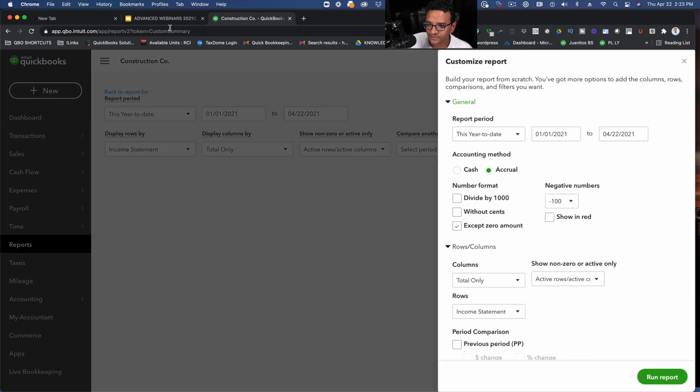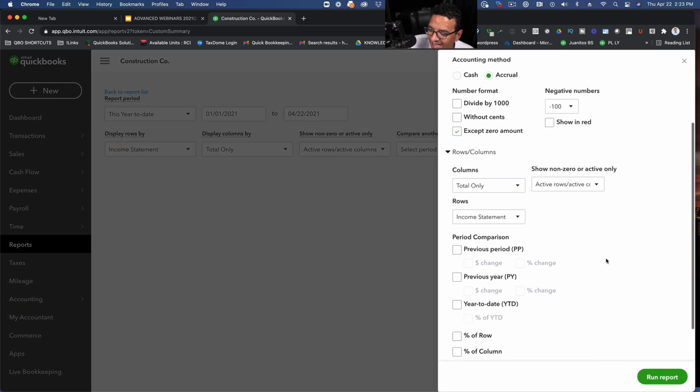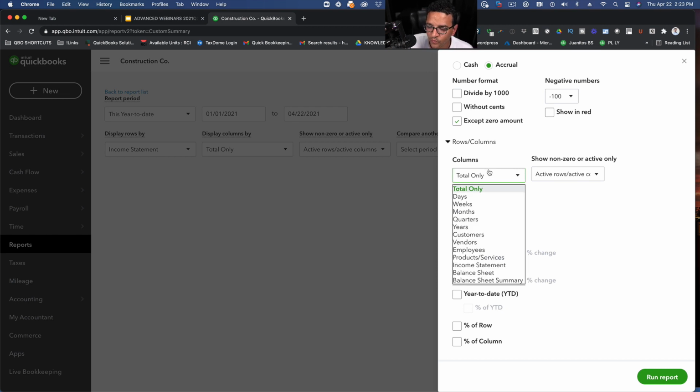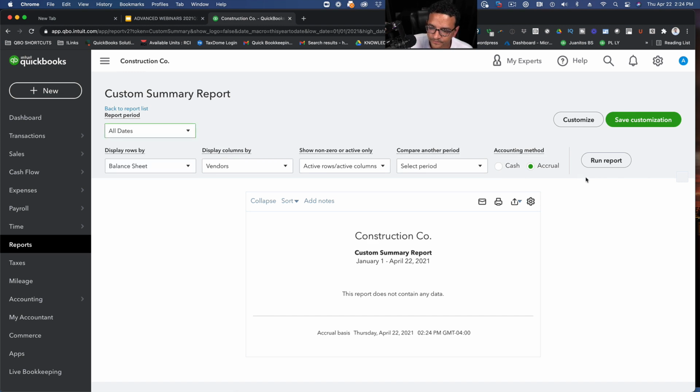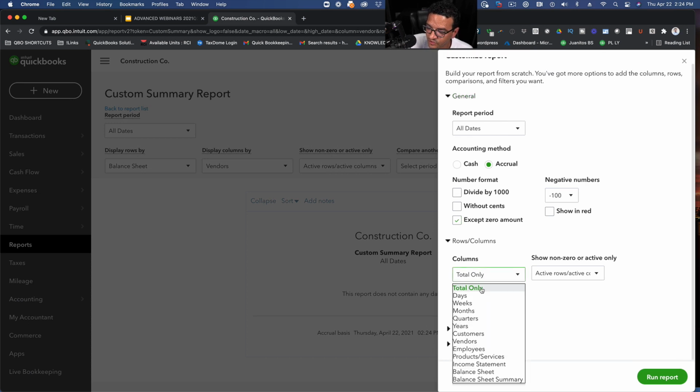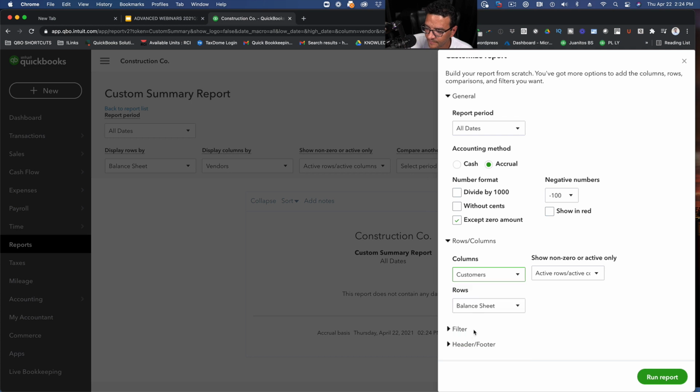Okay. So the custom summary report, which you will copy and paste into it, allows you to do summary transactions with rows and columns. So for example, if I wanted to do vendors under the columns, and products and services, let's do balance sheet under the rows. Click on run report. Maybe not a good example. Let's do a different style. Let's do customers in the columns, and then income statement in the rows, and click on run report.